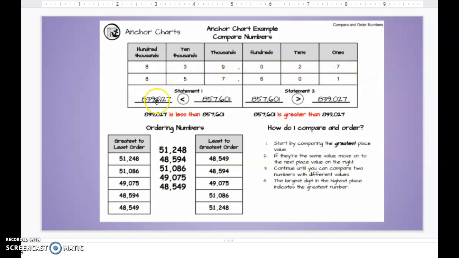839,027 less than 857,601. And you can see how they have it written both ways. When you have your greater than, less than symbol, the less than symbol opens up to the right and your greater than symbol opens up to the left. So here you would read this number 839,027 is less than 857,601.